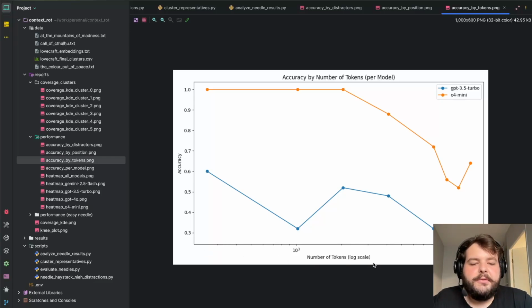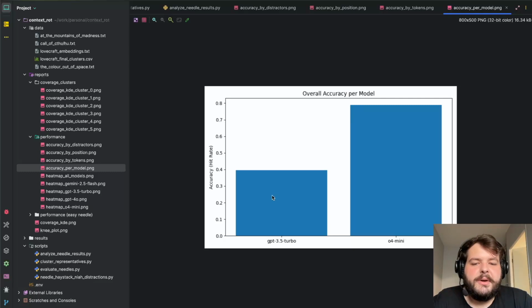And here we have the same chart as they presented. We have the number of tokens in a log scale and the accuracy. Here o4 mini has like a perfect performance with a lower context, but after increasing the context, the performance starts to drop. GPT 3.5 has a lower performance, but we can see that the performance is dropping considerably. Here we have overall accuracy per model with GPT 3.5 and o4 mini.